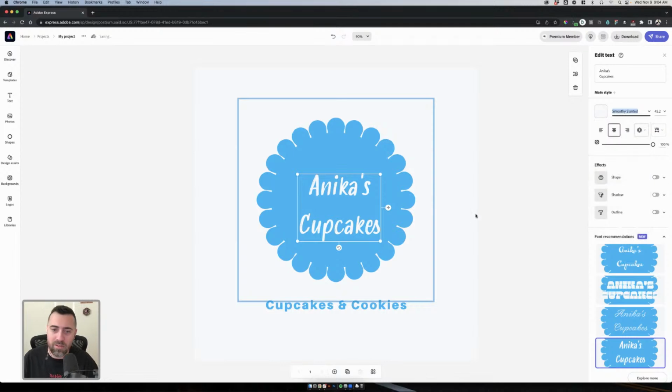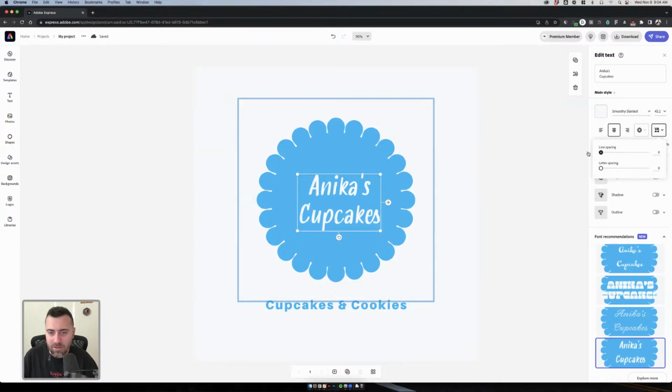So, okay, smoothly slanted seems fine, but what I don't like is maybe the line height on this. So what I'm going to do is go down to this and change the line spacing and get the cupcakes closer so it feels a little bit more intentional and a little bit more a part of her brand.